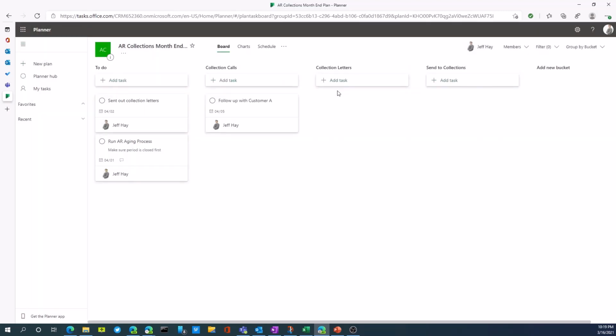The other thing you can do with a planner board is this is a Kanban view of the board. As you can see, I've created different buckets, so I could easily add another different bucket here, and I can move tasks around from one bucket to another. Next, we're going to look at views that are available within the Planner product.